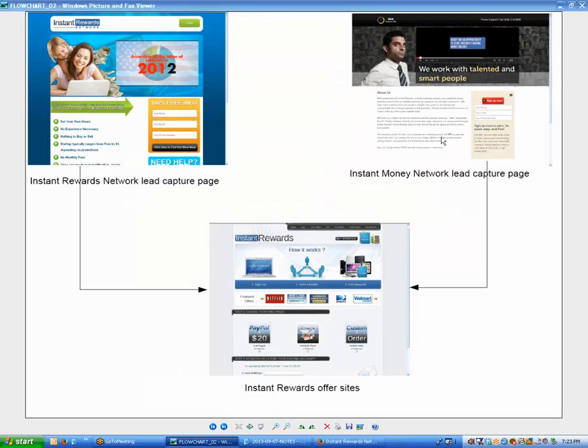Okay, we deal mostly with Instant Rewards on these calls. We do cover the similarities in the Instant Money Network because they both connect to the Instant Rewards offer site.